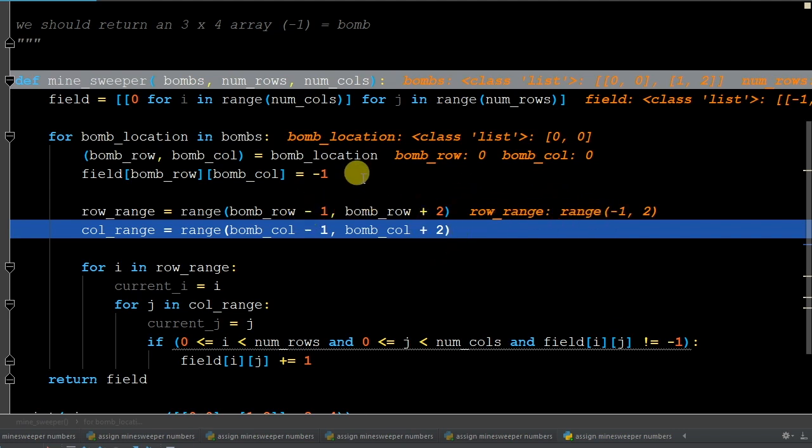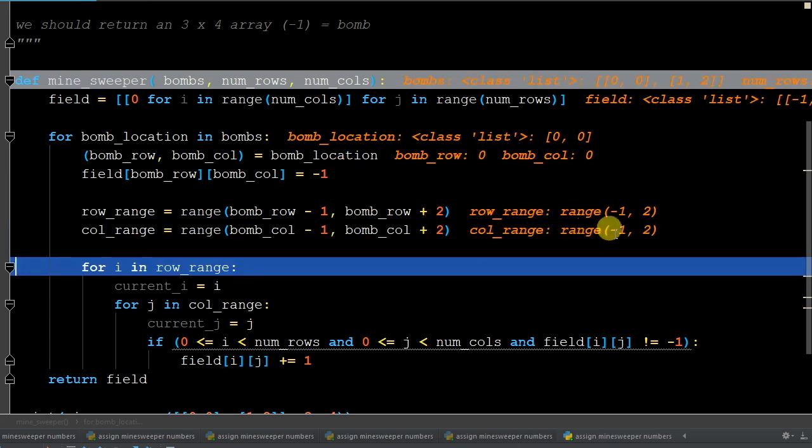And then we have our column range -1, 2. Totally, that's appropriate because we're at 0, 0 at this point. 0 minus 1 is -1, and 0 plus 2 is 2 for both our row and our columns.